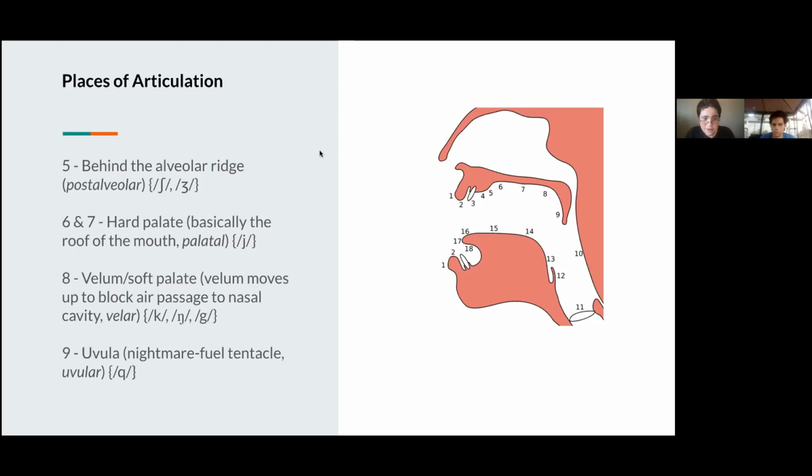8 is the velum, or soft palate. You'll notice this a lot in phonology, phonetics, I think actually just linguistics in general. There are a lot of concepts that just have 2 words for them, and that's just what it is. So velum and soft palate are used basically synonymously. I prefer velum, that's what I will use. The velum moves up to block the air passage to your nasal cavity. And sounds produced here are called velar sounds. So k, ng, and g are all velar sounds. They're pronounced quite far back in the mouth. You can see where the velum is labeled on this chart with the 8. It's actually quite far back in your mouth.